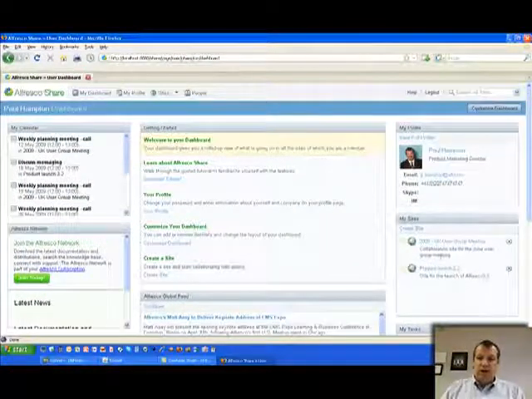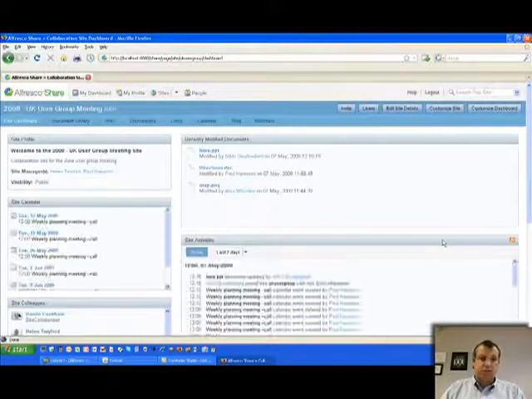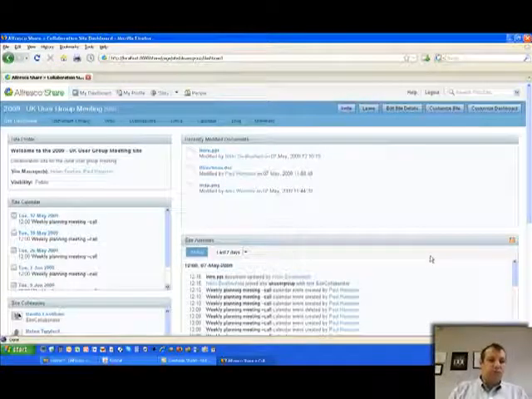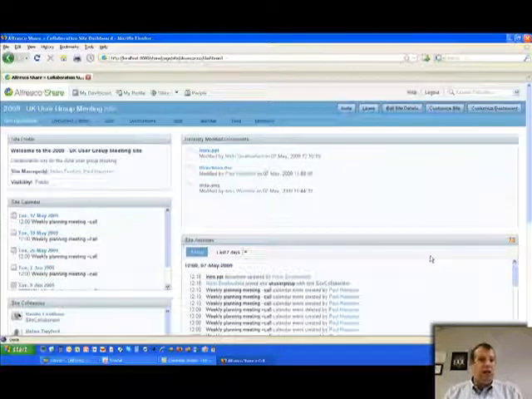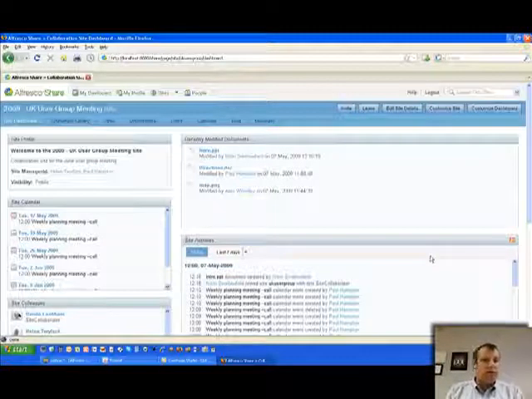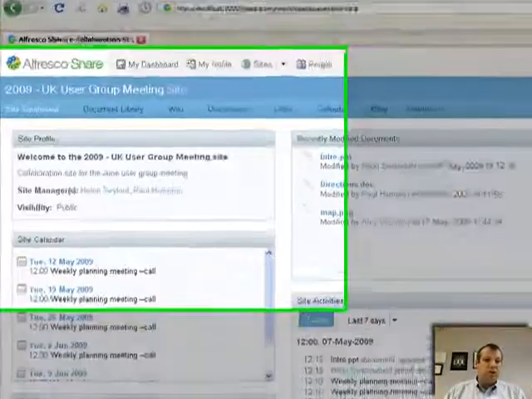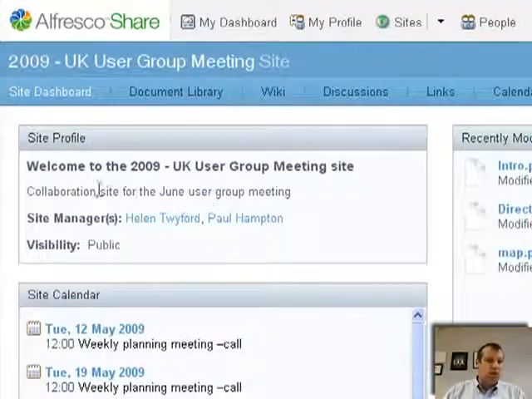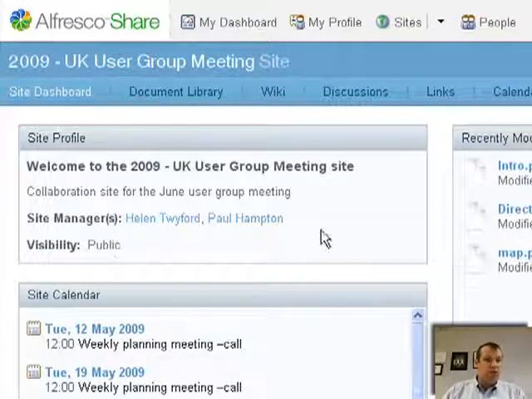So let's have a look at the user group meeting. So here I've gone into the project, and immediately I can see a lot of information about this project. We can see the title, so it's the user group meeting. So we're running a user group meeting in the UK. I can see who the site managers are, who are responsible for it. So we have Helen Twyford and myself.